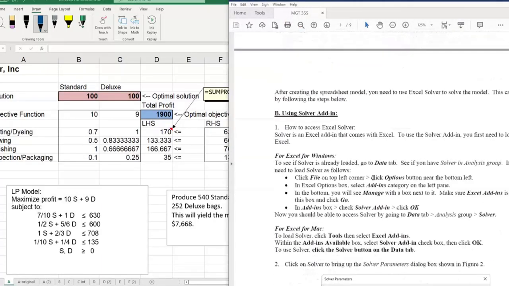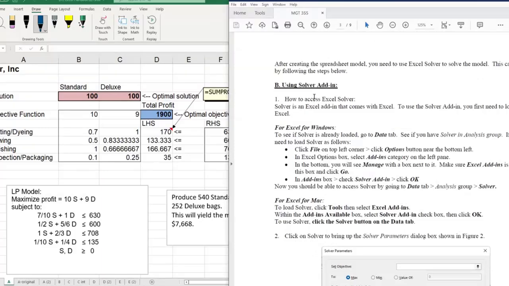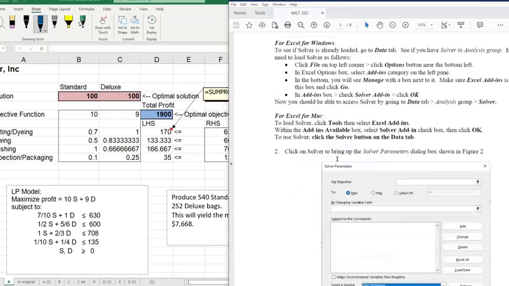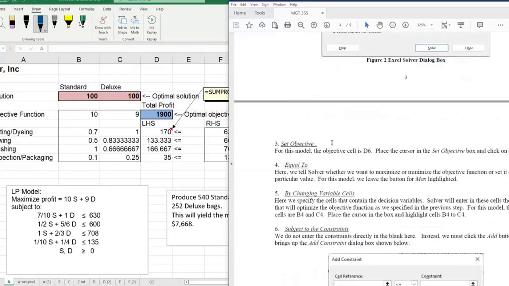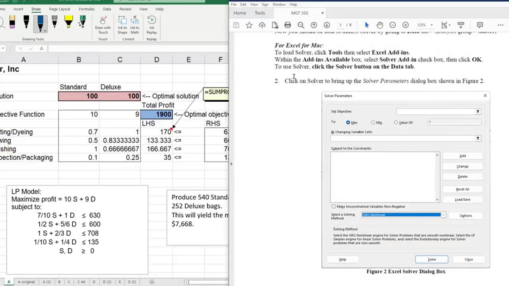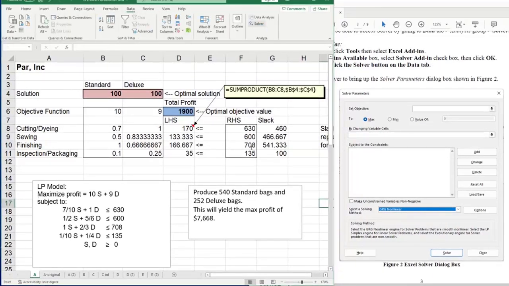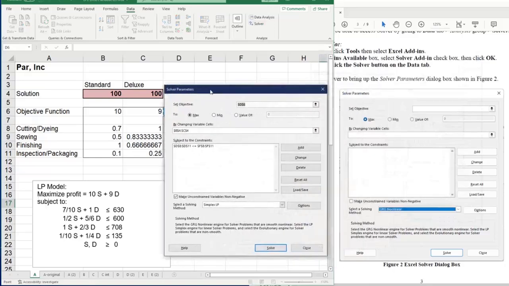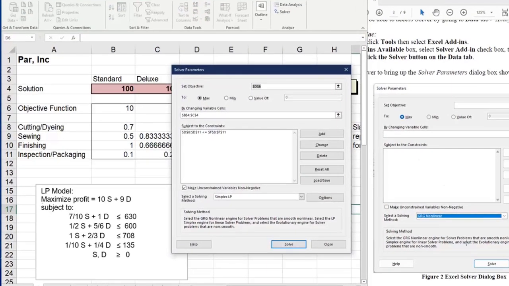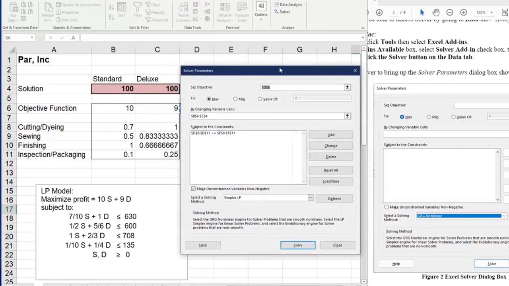Let's look at what we're doing. How to access Excel Solver. We went through that, so everybody now has Solver. Okay, so here's what we're going to do. You're going to go to Data, and then click on Solver. So you get a dialog box like this. It looks like this one.